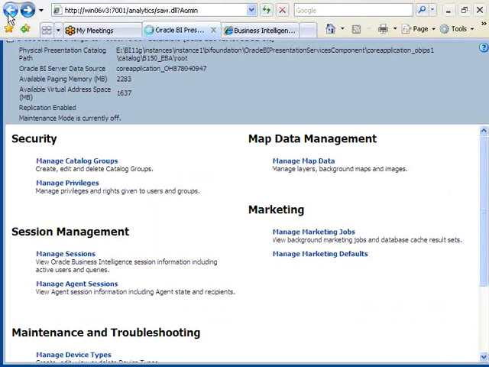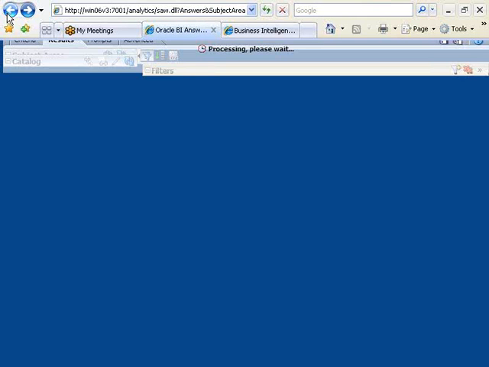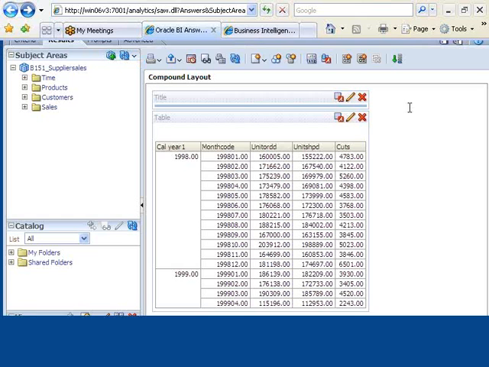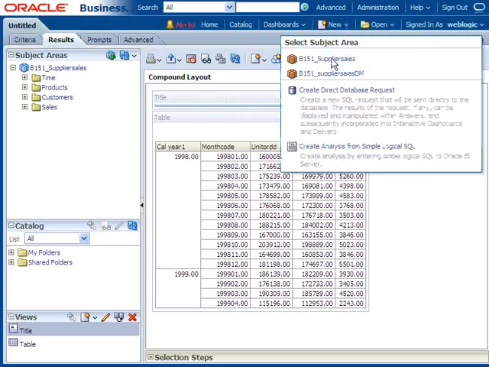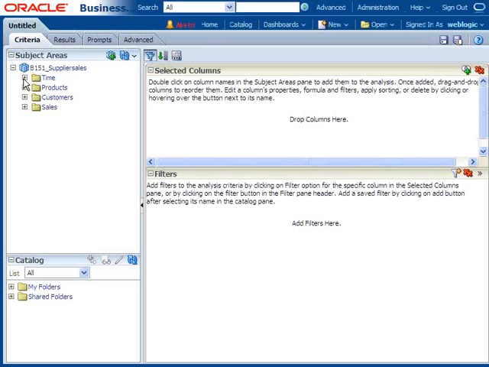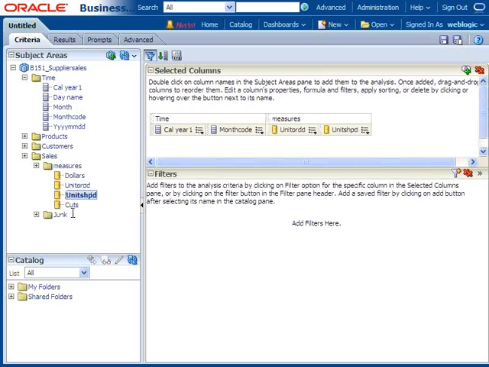Then go back. Then I am going for a new report, let us say new analysis B151 supplier sales. This time also I want to take the year column as usual, the month code column as usual. Then I would like to take sales. In that, measures. One is what, sir? Unit ordered, unit shipped. Where is my cuts P?